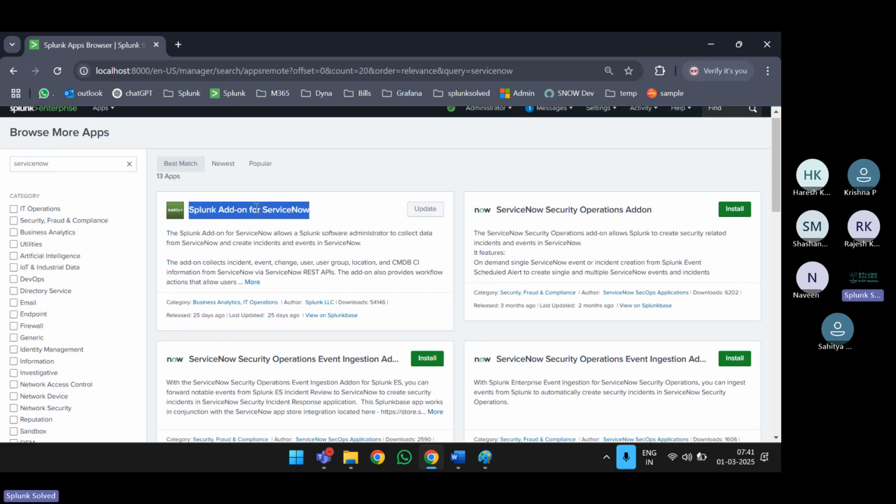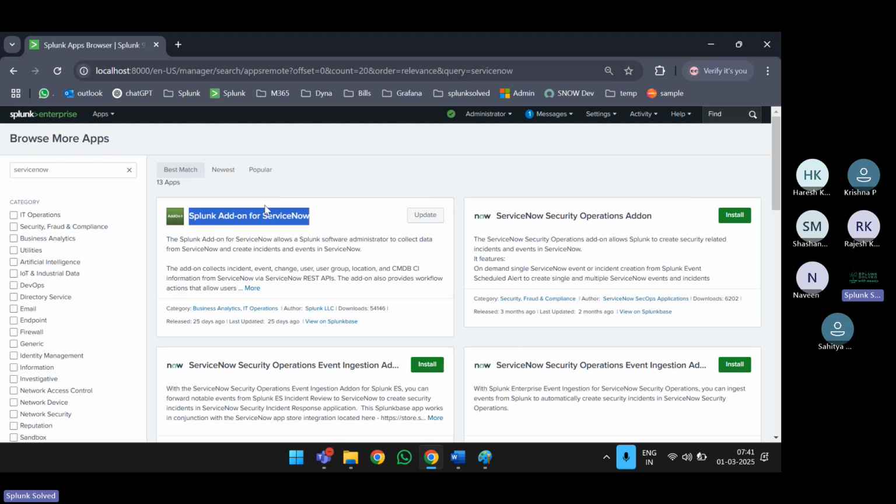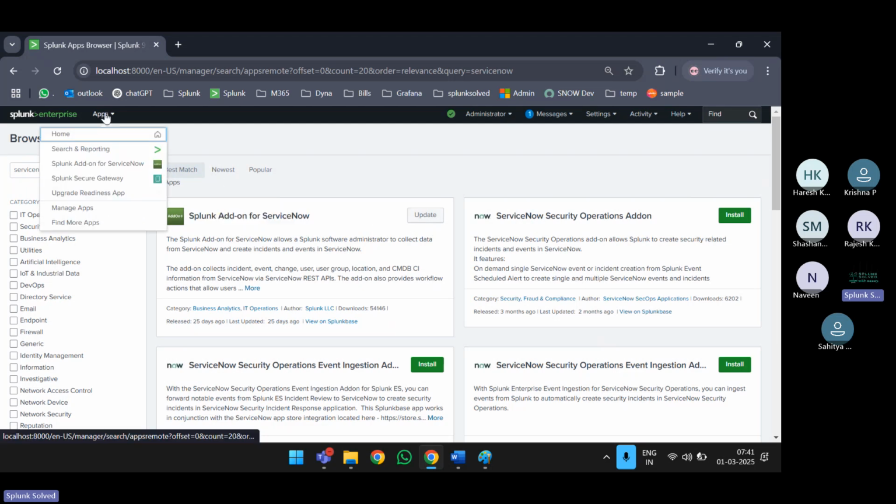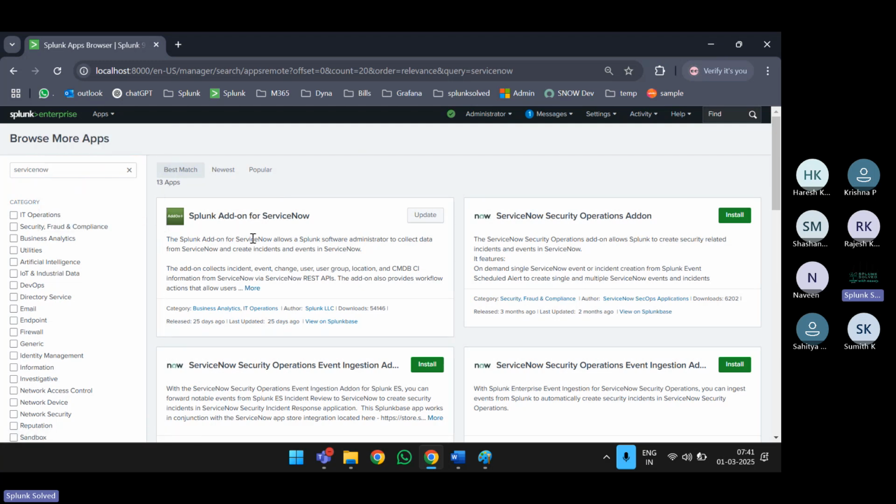I think this ServiceNow add-on is a little older version. I installed it a few months ago, that's why I can see the Update option. Otherwise, you will see the Open option here, which means I already have it available. Ideally, if you are working in a production environment, you have to do this on the deployer. You will not be doing it directly on the search head you are using for writing queries. You are not supposed to do that.